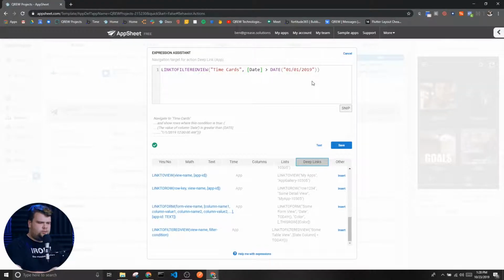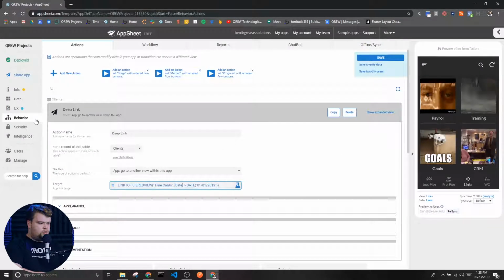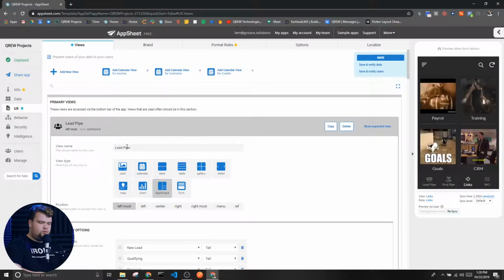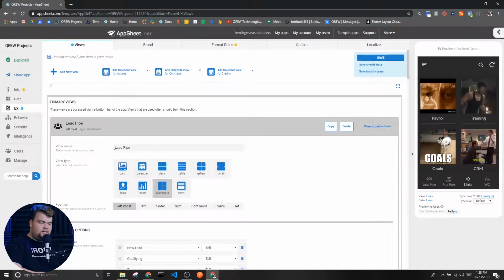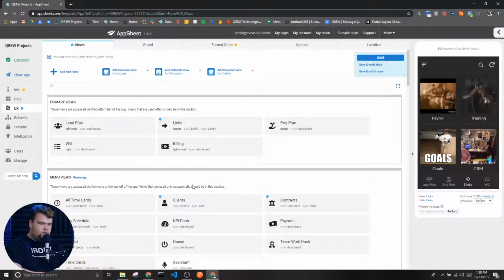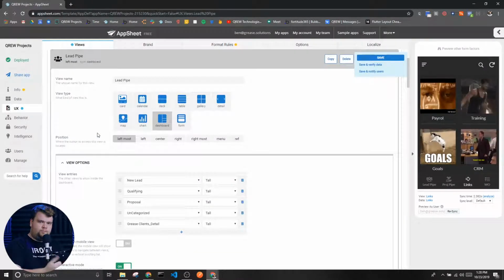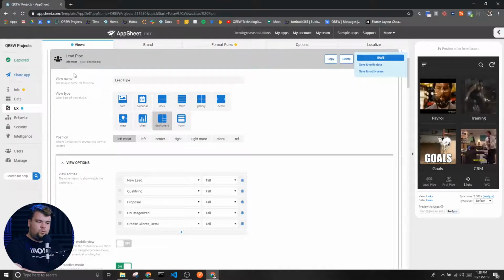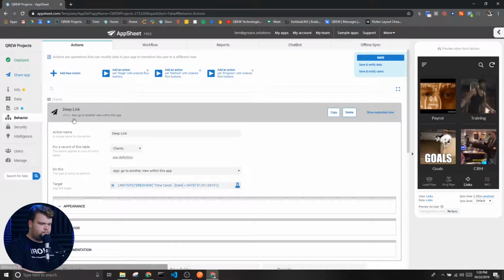So let's talk about the parameters. The first parameter, similar to most other deep link expressions, is going to be the view you're trying to redirect to. You're going to have to put in the name of the view you're looking for. If you're not sure where to find that, you're going to go to UX, the view you're looking for, and it's going to be here under view name. This isn't the view we're linking to in our example, but that's where you are going to find the name you're looking for.